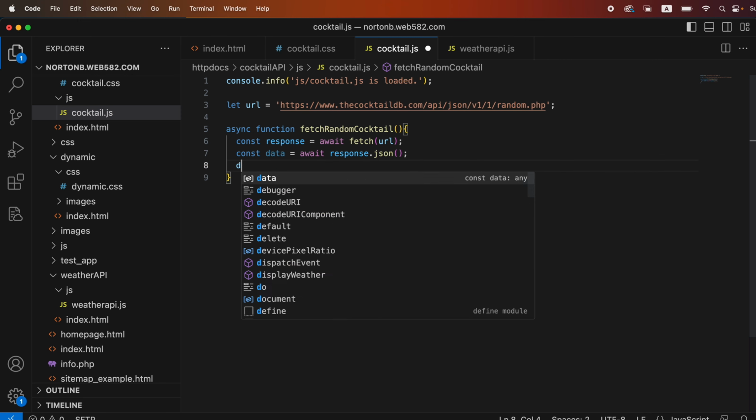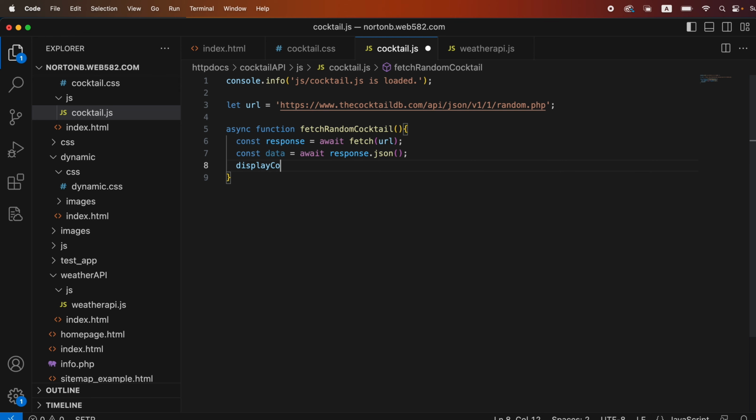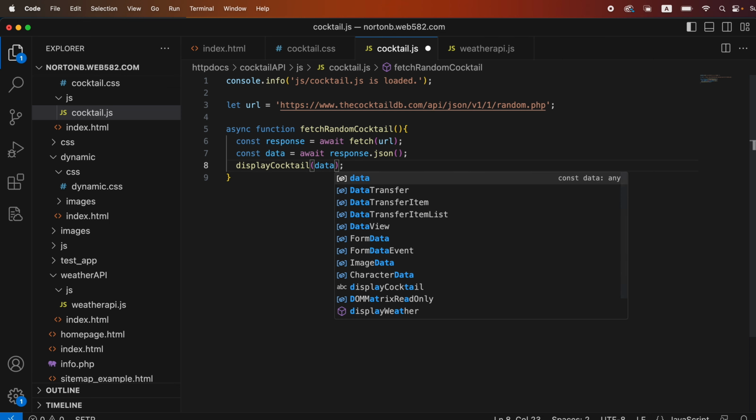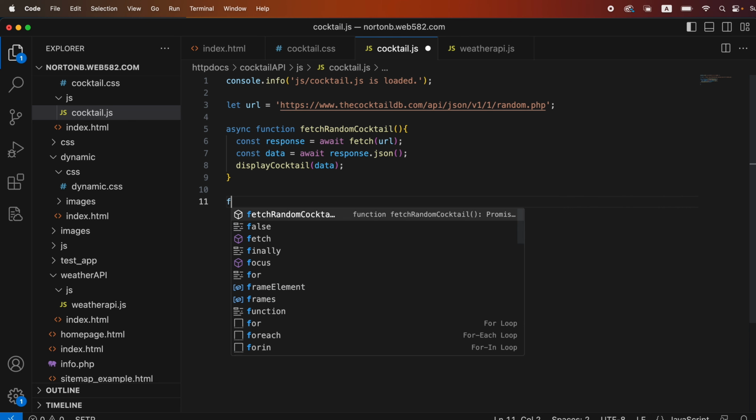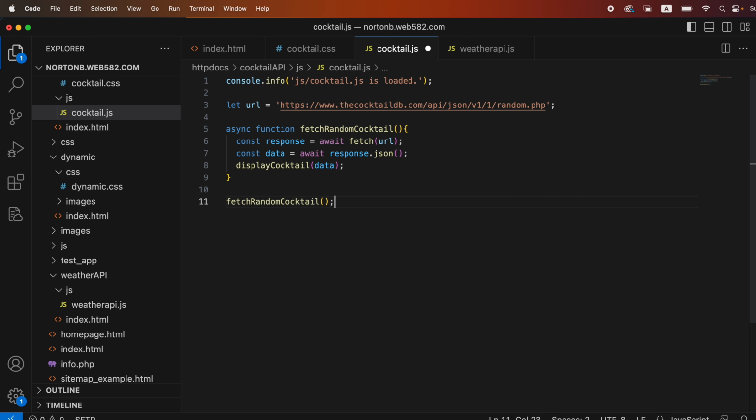And then we're going to call displayCocktail, not weather, and we're going to pass the data in. Okay. And then let's call the function, so fetchRandomCocktail. So it calls it right when it loads, right? This will go and fetch the data, and we could console log it out here, but let's just go straight to creating the other function.